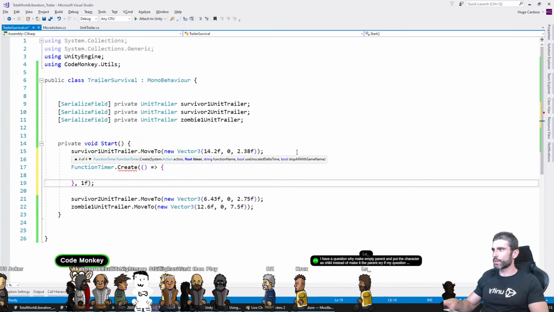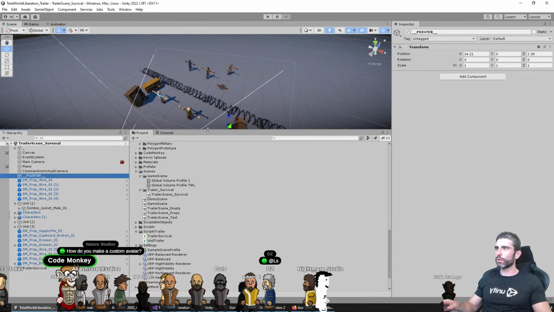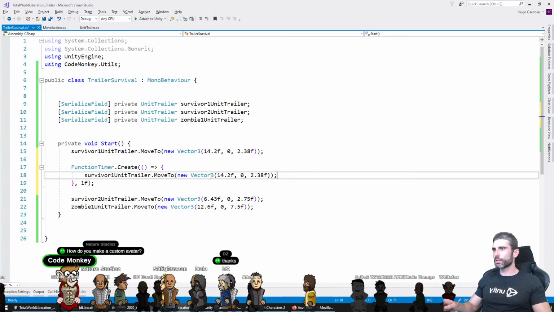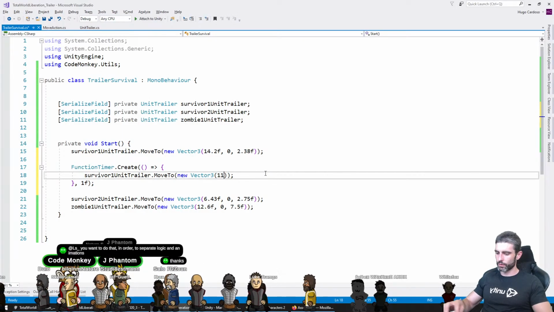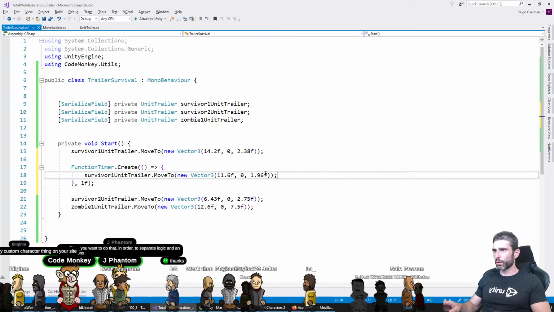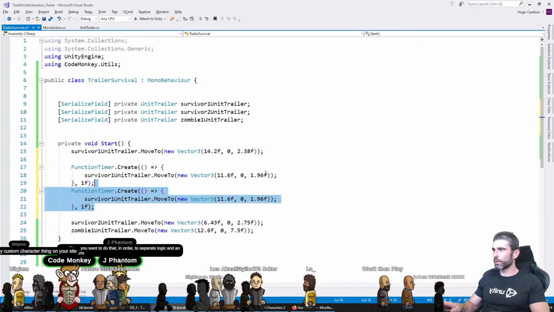So let's say after 1 second, then I want to move, let's say where? Let me pick up the pointer. So this unit is going to go there, then go perhaps back around here, so 11.6, then 0, and then 1.96. So going to go there, and then after some more time, I'll put inside that one.